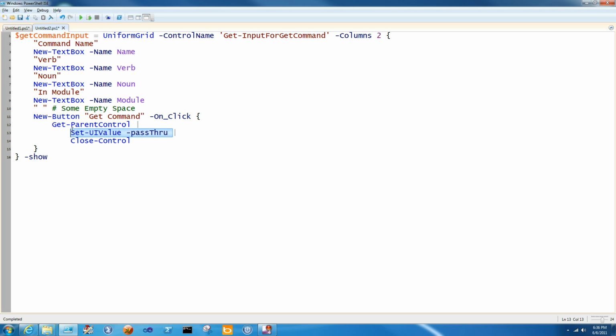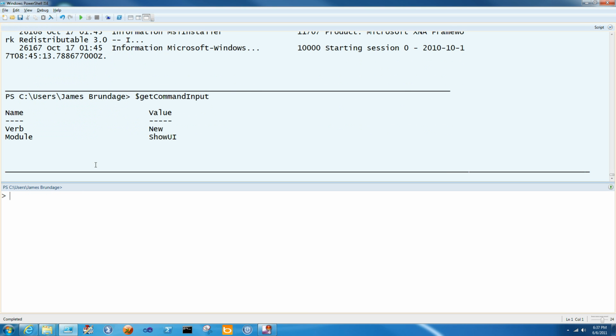Set UI value is another new thing for ShowUI, and what it does is it goes and collects everything that you have already set in a text box or in a custom control with a given name, and it creates one big dictionary of that. And pass-through is going to return back that parent control, and then close control is going to close it. And what these three lines do are get the top level control, make sure that it gets set to a value, or make sure it updates its value, and closes it out, which leaves us with just what's in Get-Command input.